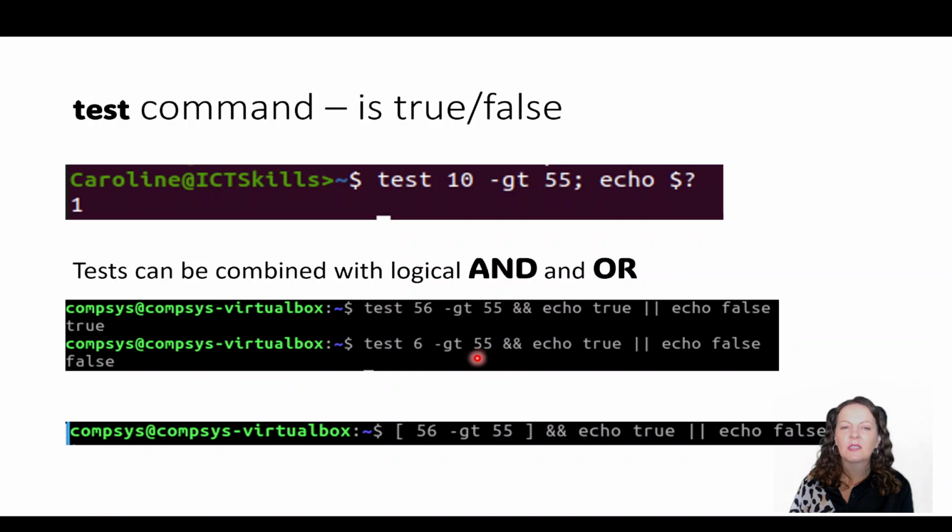Is 6 greater than 55? No, it's not. So I'm expecting if the first command executes as a true statement, that's where your ands come into it. Otherwise, that's where your ors come into it. It will echo a false. And there's my false, as I was expecting.